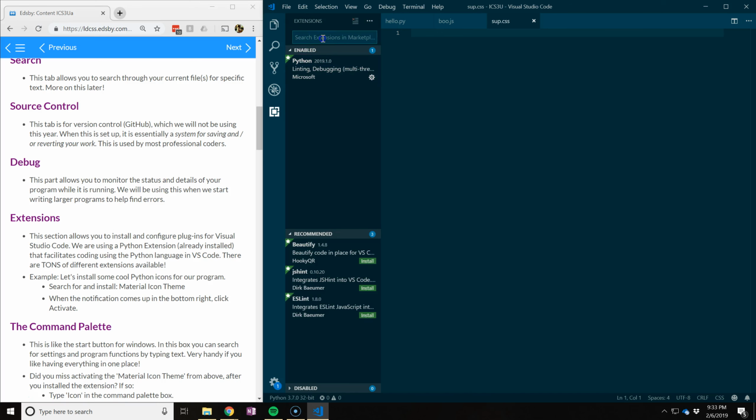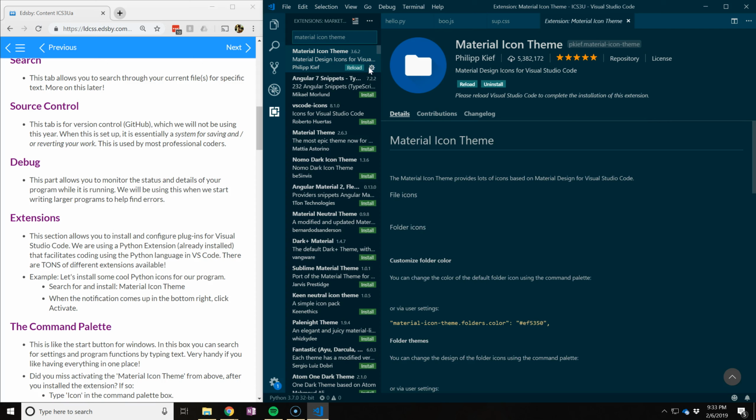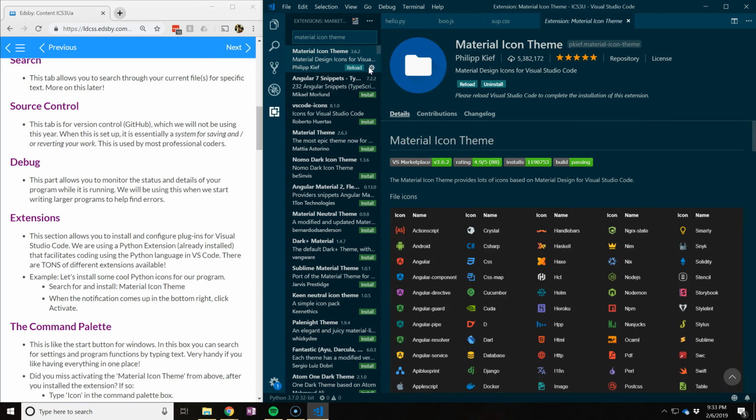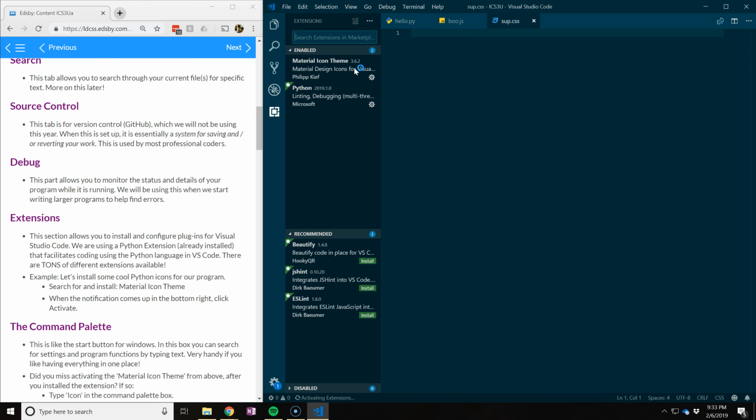So in extensions, the search box, what I want you to do is just type material icon theme. And what you should see come up, this top one right here, we're just going to click install. Wait for that to go. There it is. And once it's done, this button will come up that says reload. So just click reload. And the program will reboot itself.